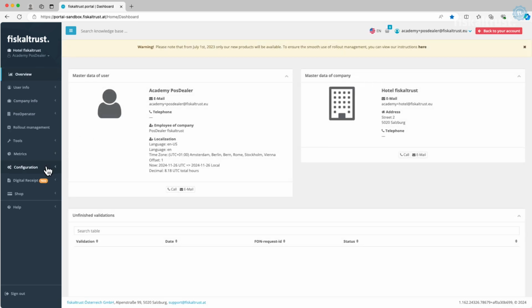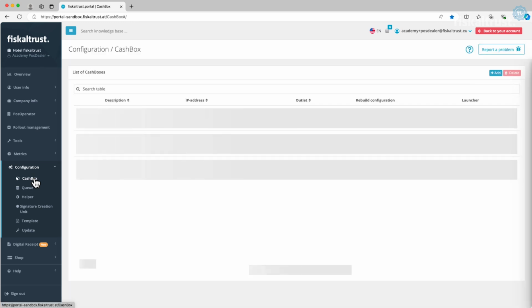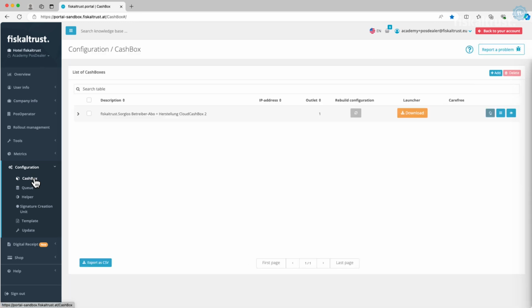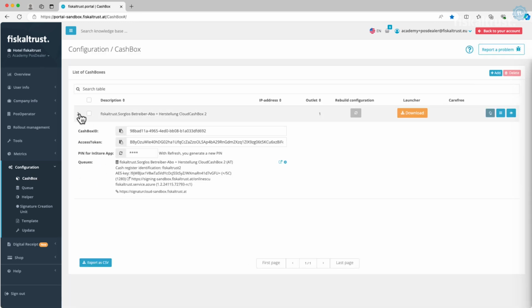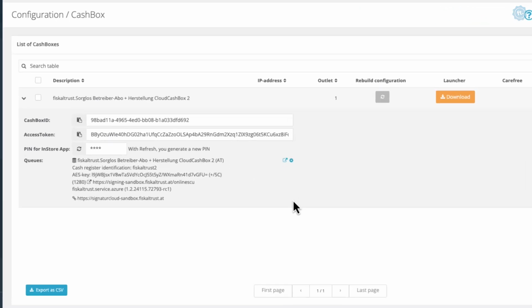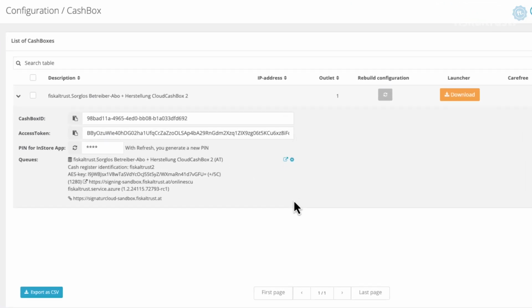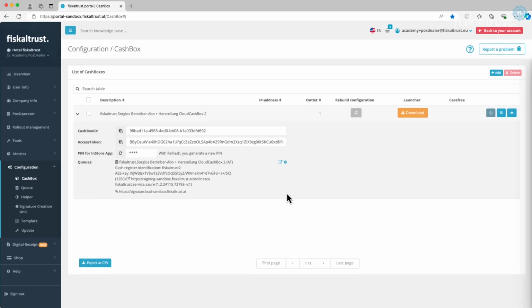Now click on Configuration in the navigation pane on the left and click on Cashbox. Here you can locate the created Cashbox, open it and retrieve the Cashbox ID and access token. These details can then be entered into the POS system to initiate fiscalization.